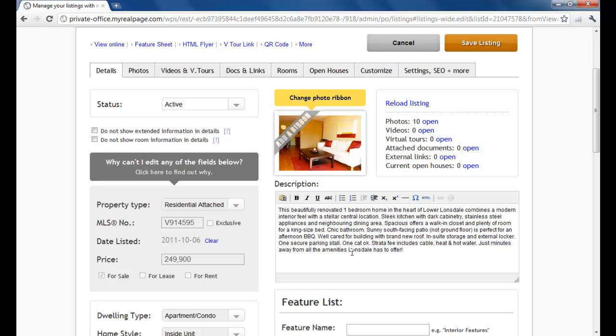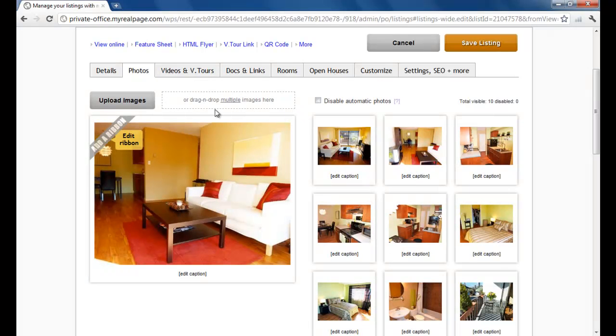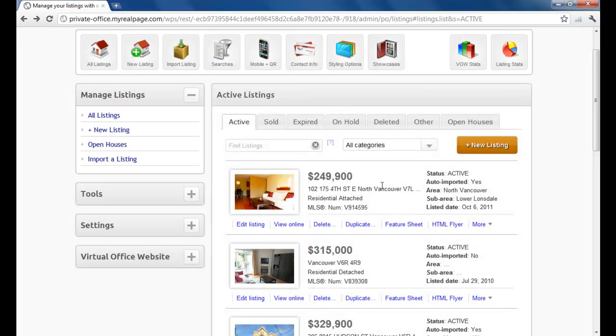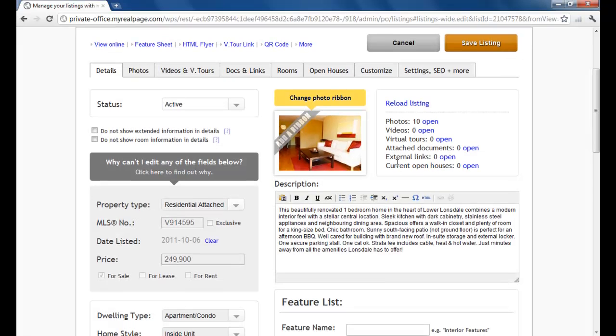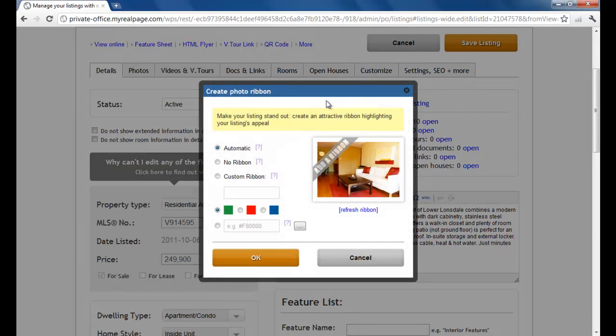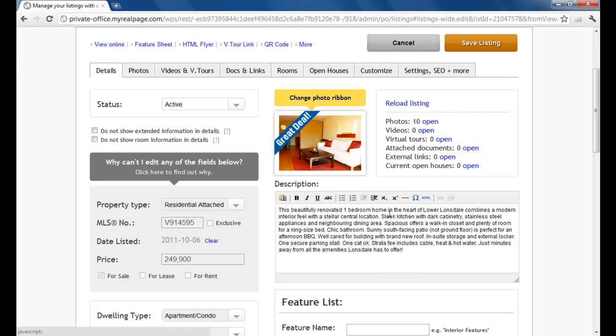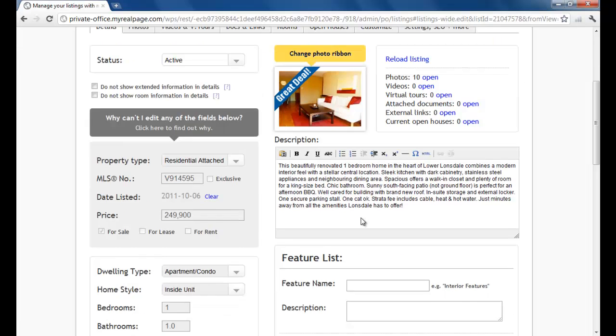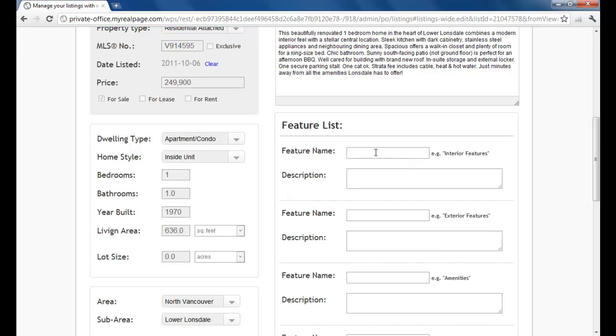So we can go in here and we can update the description. We can go in and we can add a ribbon if we want. Sorry, let's go back there. I clicked on the wrong section. We can click on change photo ribbon. So this will allow us to go in and add our own custom ribbon if we want. We can just type in what we want the ribbon to say, and then we can choose a color or add a custom color that matches more along the style that you're looking for. So we can update the ribbon. Again, we can update the description. And below we can also add a feature list. So we can add a feature name and then also type in a description about it.